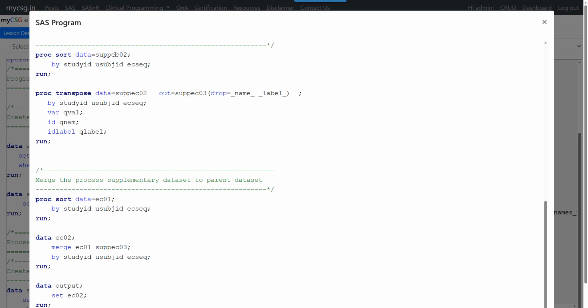We are using the sorted SUPPEC02 and creating a new dataset called SUPPEC03. We want to keep STUDYID, USUBJID and ECSEQ as columns itself, so we are specifying them on the BY statement. We want the values from QVAL to be transposed, so we have specified that on the VAR statement. We want the values from the QNAM variable to appear as the names of the newly created columns, so we have specified it on the ID statement. We want the labels for the newly created variables to come from the QLABEL values, so we have specified it on the IDLABEL statement.